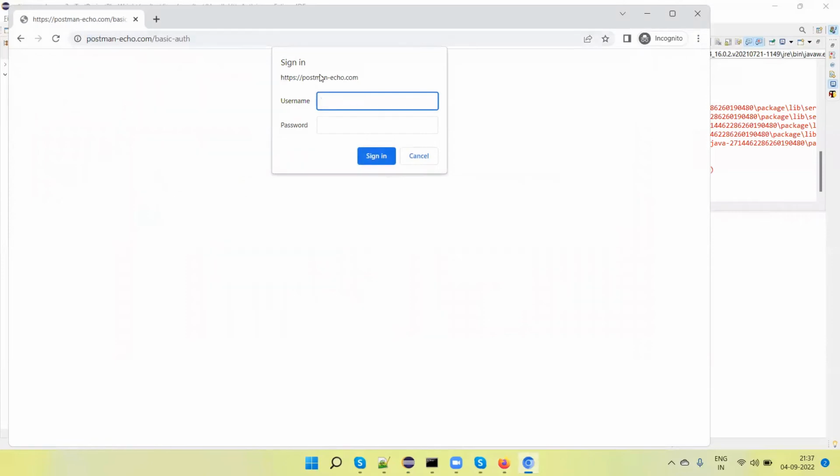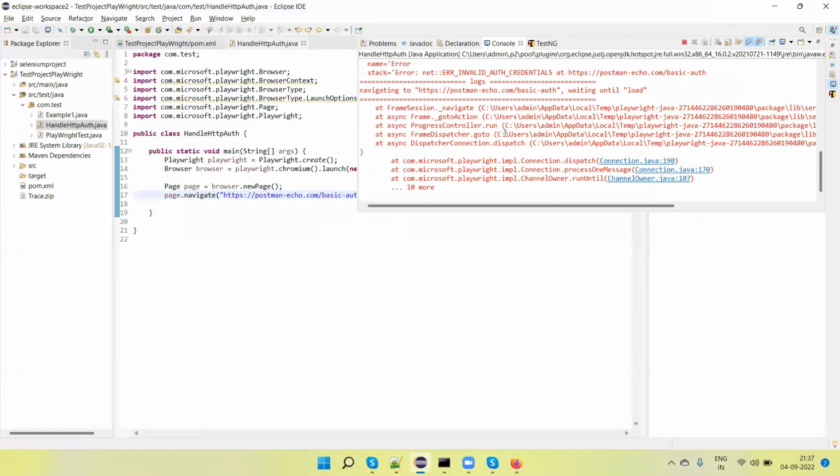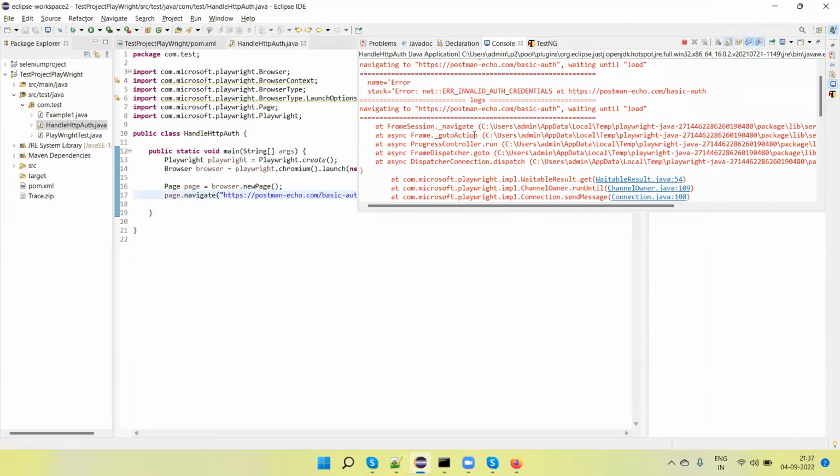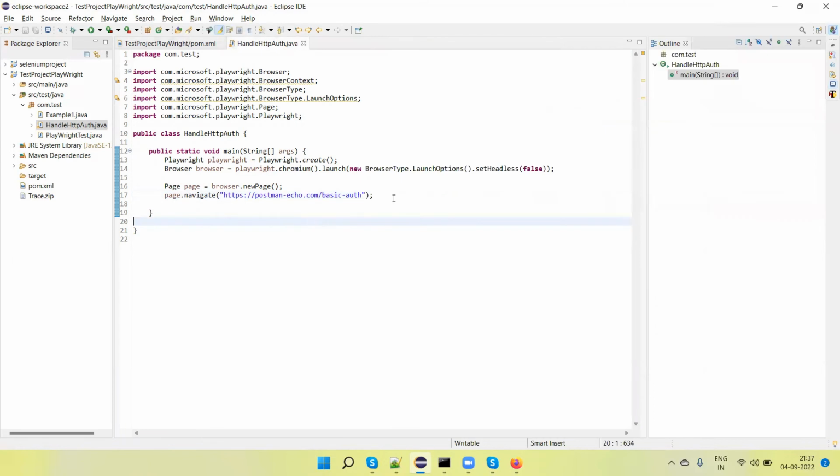Like here, you can see the pop-up is coming. So now how do we get past this pop-up and how do we inject the username and password? You can see here I am getting an exception, error, invalid auth credential, because we don't have any credentials. So we need to handle this. So how do we handle it here?